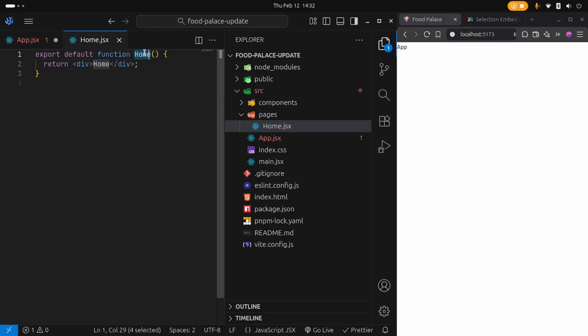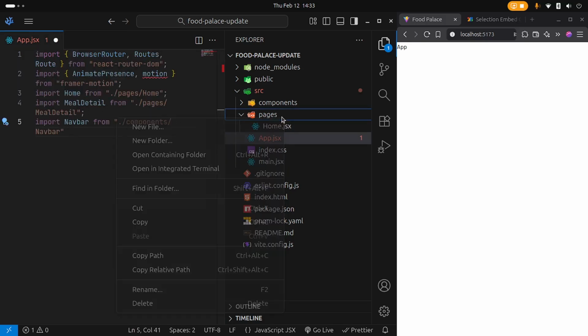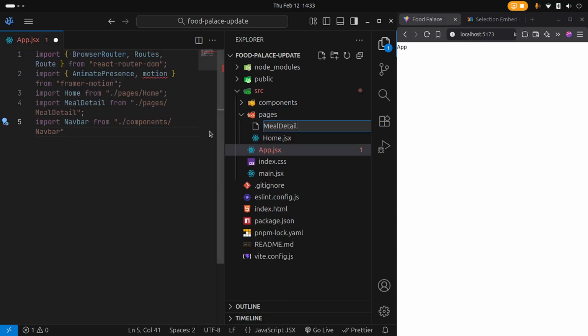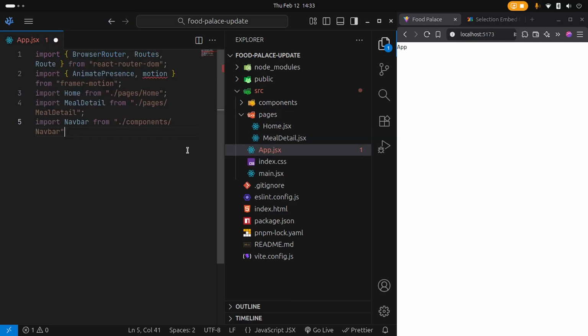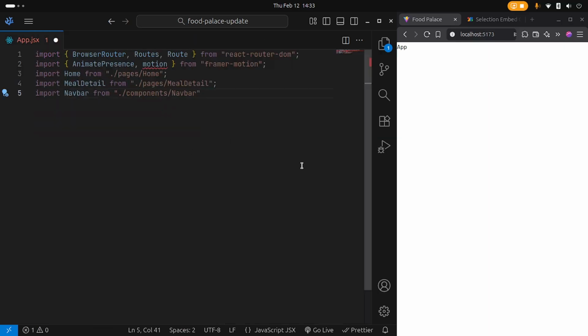And what I've done there is highlight this and then Control D to highlight the next one. And that's how you can add multiple cursors to change the text. And then we need meal details. So MealDetail.jsx, paste this in, highlight this, Control D, MealDetail. So save that, and then we can continue building out our app.